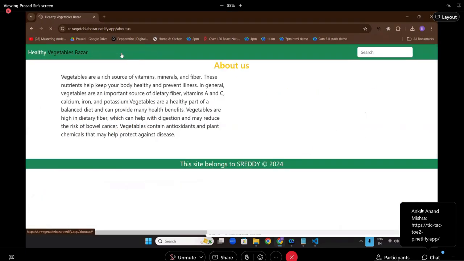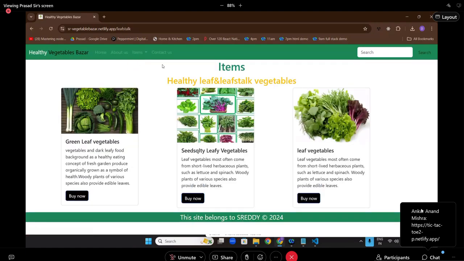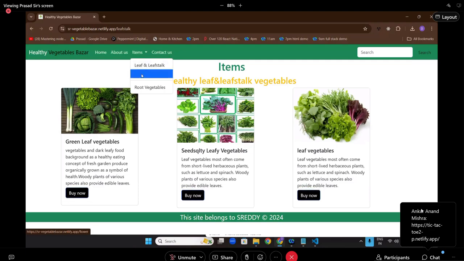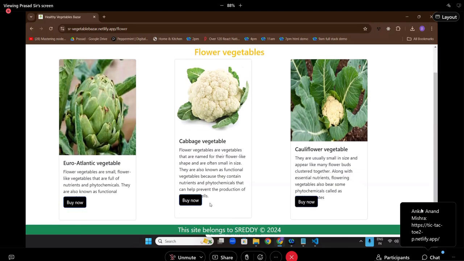About us. It will have about us, leaf and vegetable items. Flowers, they will have flowers, flower vegetables. It's looking good. The buttons are dancing there, but it should not. If images are dancing, it's okay. If buttons are dancing, it will be difficult for users to click on them. So obviously, you will lose your customers.